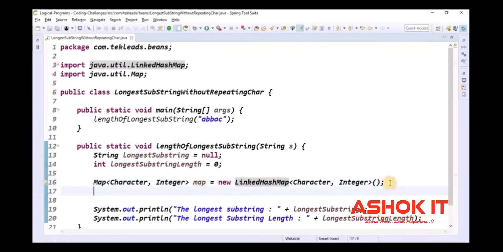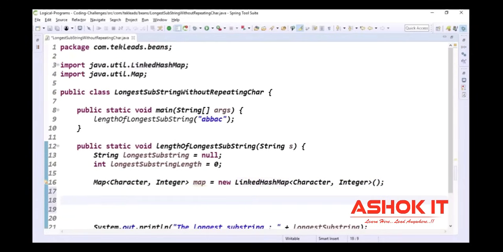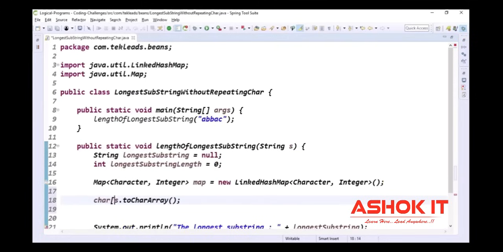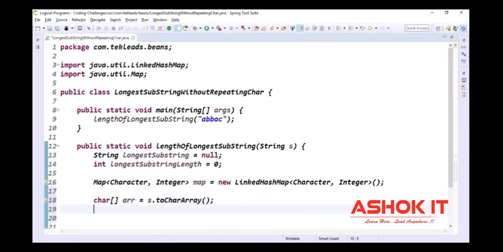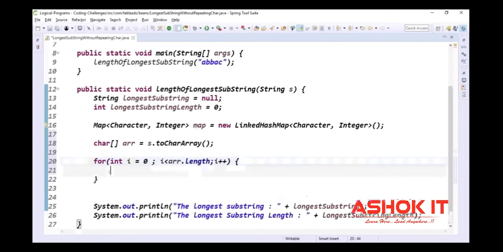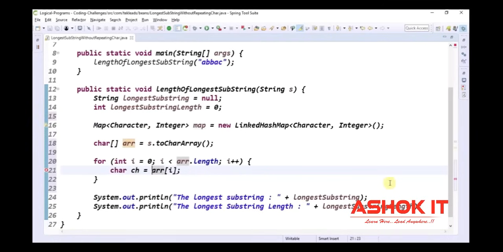Right. Next, I'm going to convert this given string into a character array using the toCharArray method, which will return a character array as the return type. From this character array, I will get the elements one by one based on the index position: i less than array.length and i plus plus. Now from this array, I'm getting the value based on the i index, which is an incremental number. Now store it into char ch.